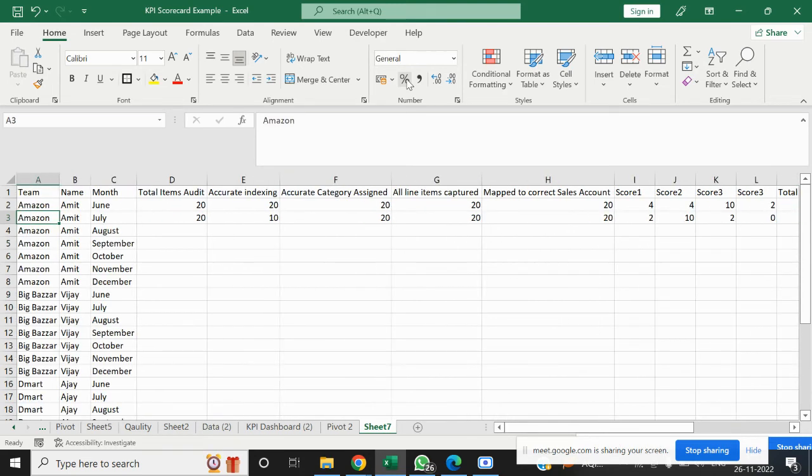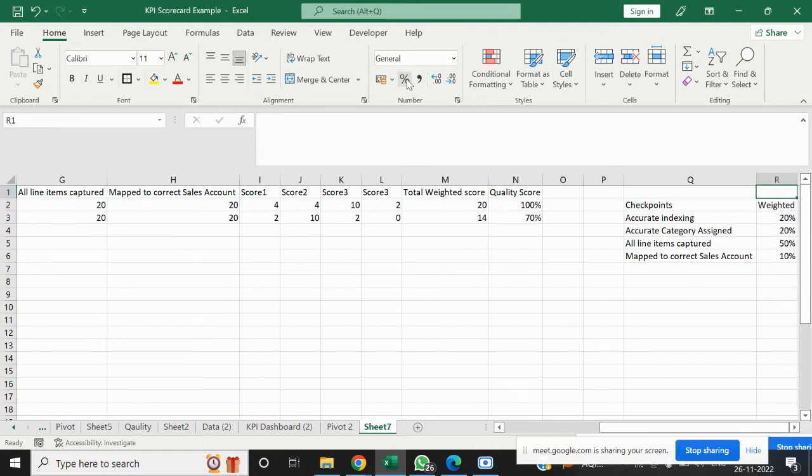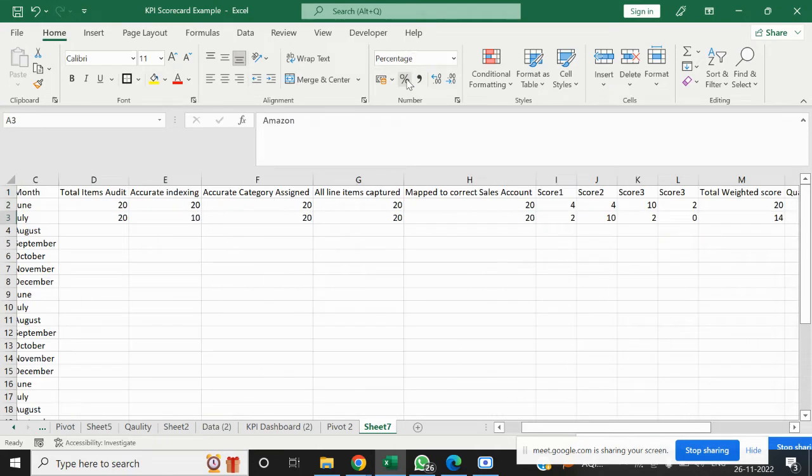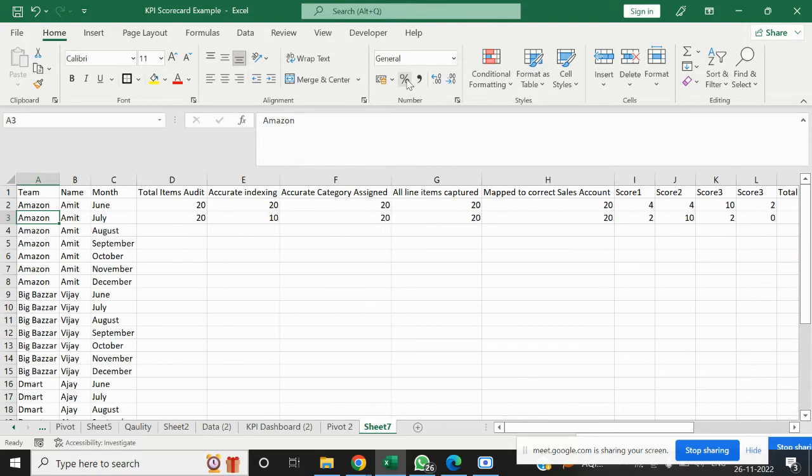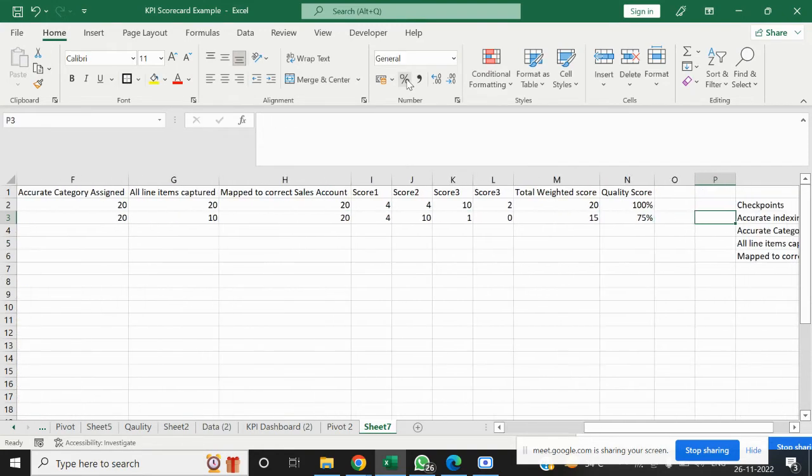Now see, I'll tell you how the weightage works. For accurate indexing the weightage is 20%. Now the same thing, let's say all 20 were correct here, and the all line item has a weightage of 50%, which is a higher weightage. Here 10 items were incorrect, so the quality score will be even lesser.